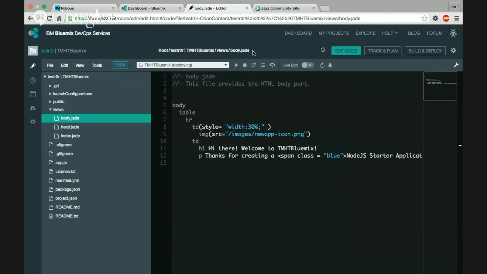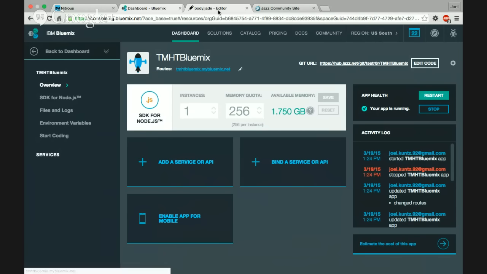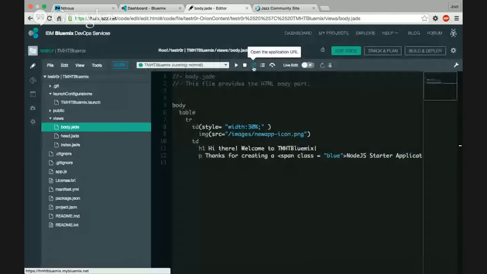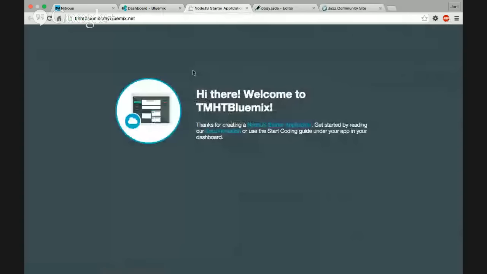So from JazzHub, while it's deploying, we can continue to do other things. Oh, we see it's running now. So we can click play here to view it, or sorry, not play, this little box with an arrow to open it, or right from the Bluemix interface. So now we can see our changes are live. This is pretty basic, but if you know how to build a Node.js or HTML application, then you'll feel right at home.